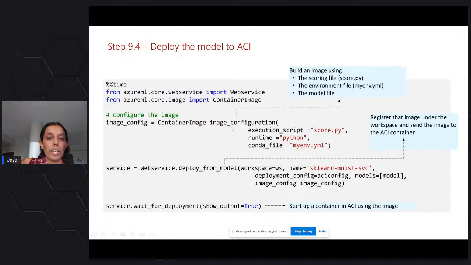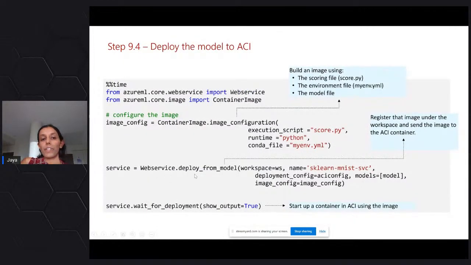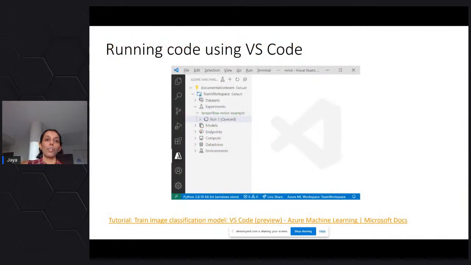When you say deploy, you give it the scoring file that you just defined, which is your scoring script. Then you give it the environment file that you just defined, as well as the configuration file. And then you say web service deploy, and it deploys the sklearn MNIST service. Once it's successfully deployed, you get the endpoint details, and you can send a post request to the service scoring URI and see if the output makes sense and it's not timing out or throwing some error when you invoke it.